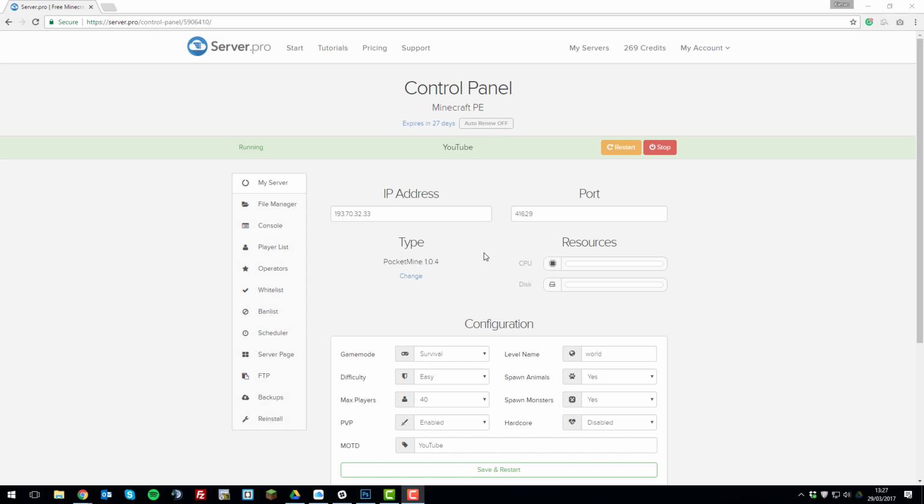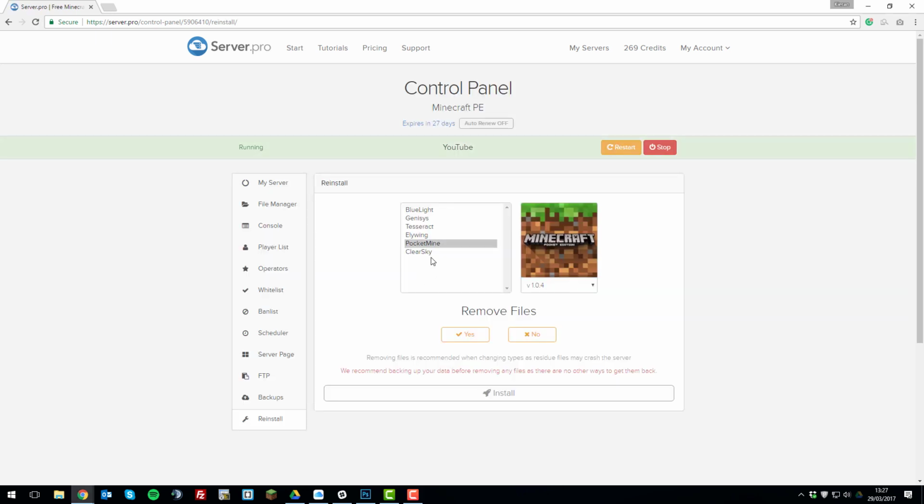Minecraft Pocket Edition server. It's really simple, so go to the control panel for the server that you wish to change versions on, and then under this type section here, click change, or it may also say update available. And then here you can choose a wide variety of different versions which are available.